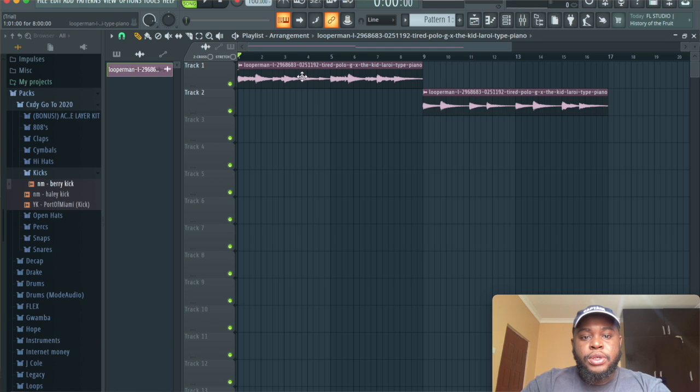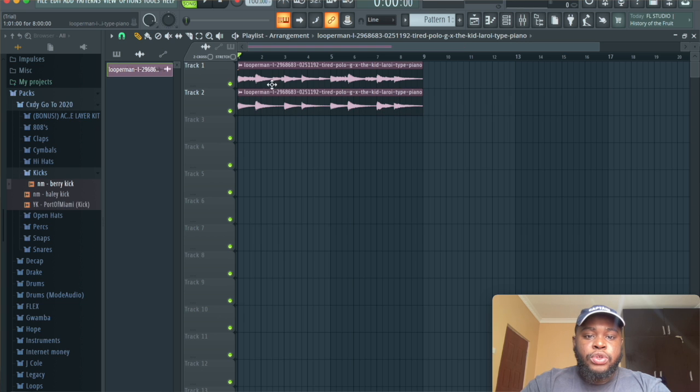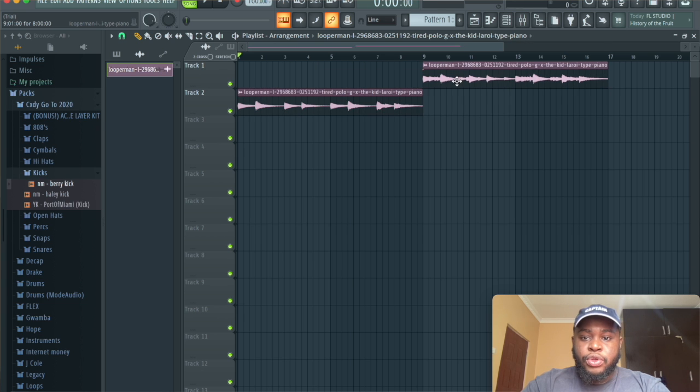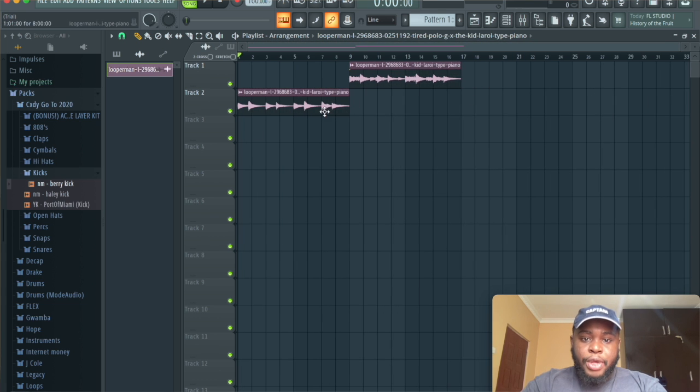So this first part here is going to be the hook and the verse, but it's going to start with just the piano. It's going to start with the normal piano playing, the normal piano chords, and then it's just gonna go into the part where there's more going on.